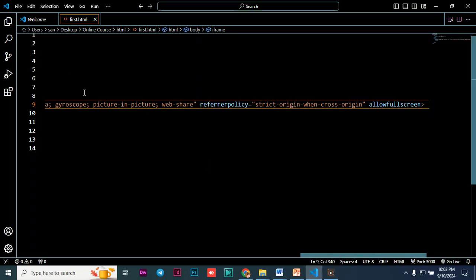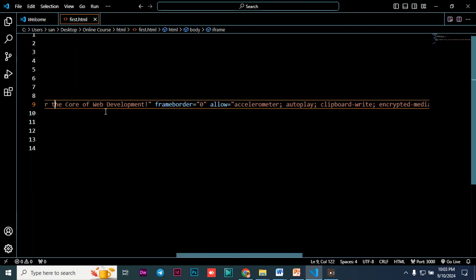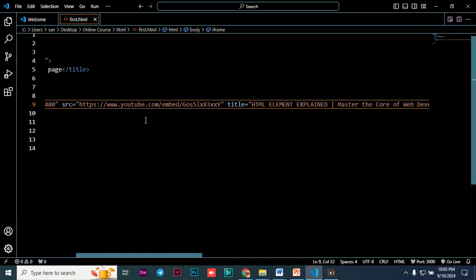So let me try to add the sandbox here. The sandbox is supposed to be added in this form. So let me go here. This is autoplay. Okay, so this is the title. You can see the title is here. So I can also add the sandbox here. Let me just put the sandbox at the end here.